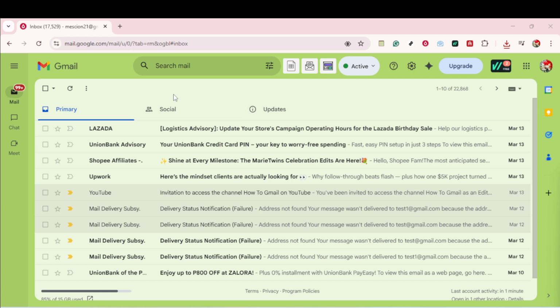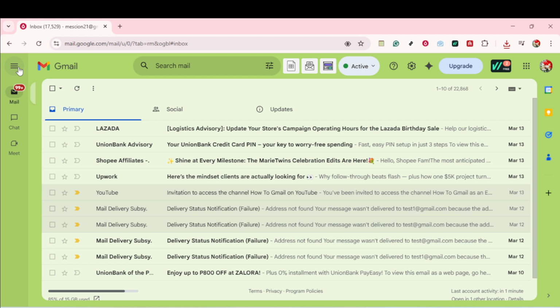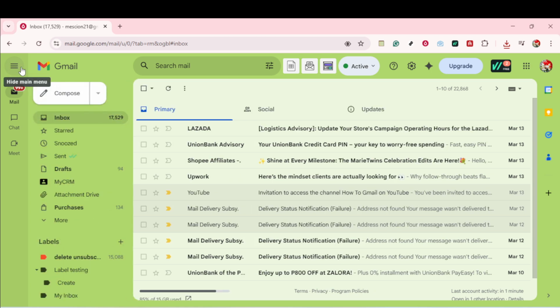Start by signing in to your Gmail account on the web. Once you're in your inbox, glance to the top left. If the sidebar is hidden, click the 3 horizontal lines to reveal it. This opens the main navigation panel and makes the Compose button easy to reach. Click Compose to open a new message window.